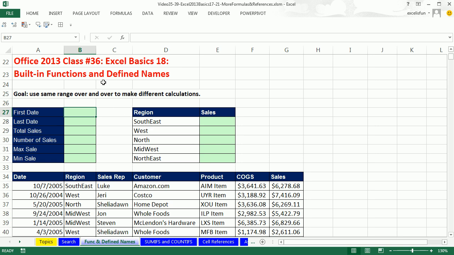Hey, we got to talk about defined names, a great feature. Now, earlier in the class, we talked about tables, the Excel table feature, which allowed dynamic ranges, and we used table names in our formulas. Now, defined names are a little bit easier. They're not dynamic like the tables.